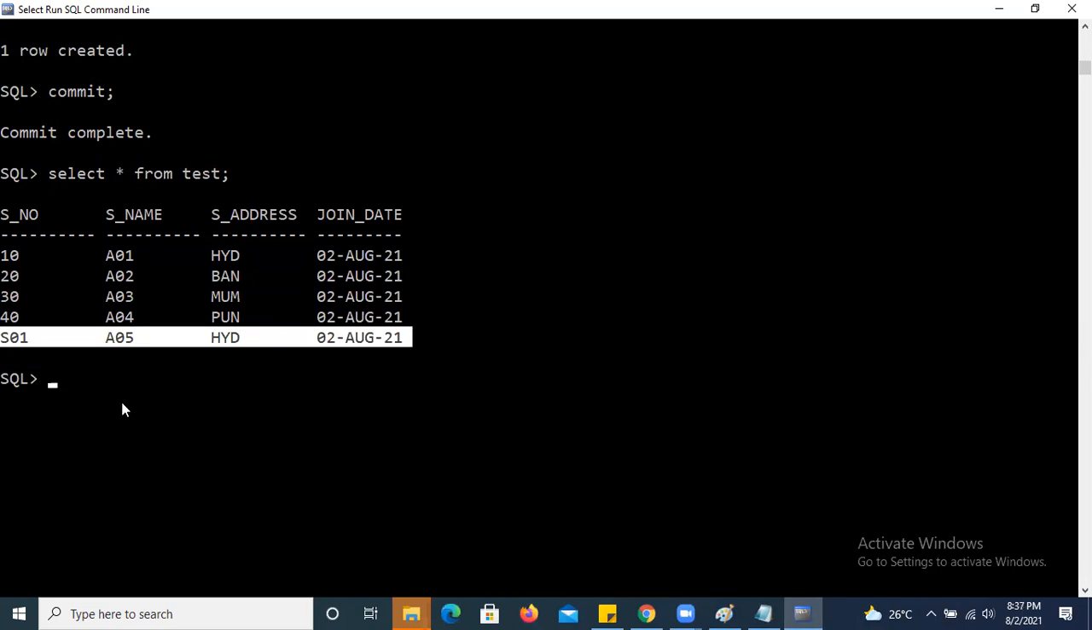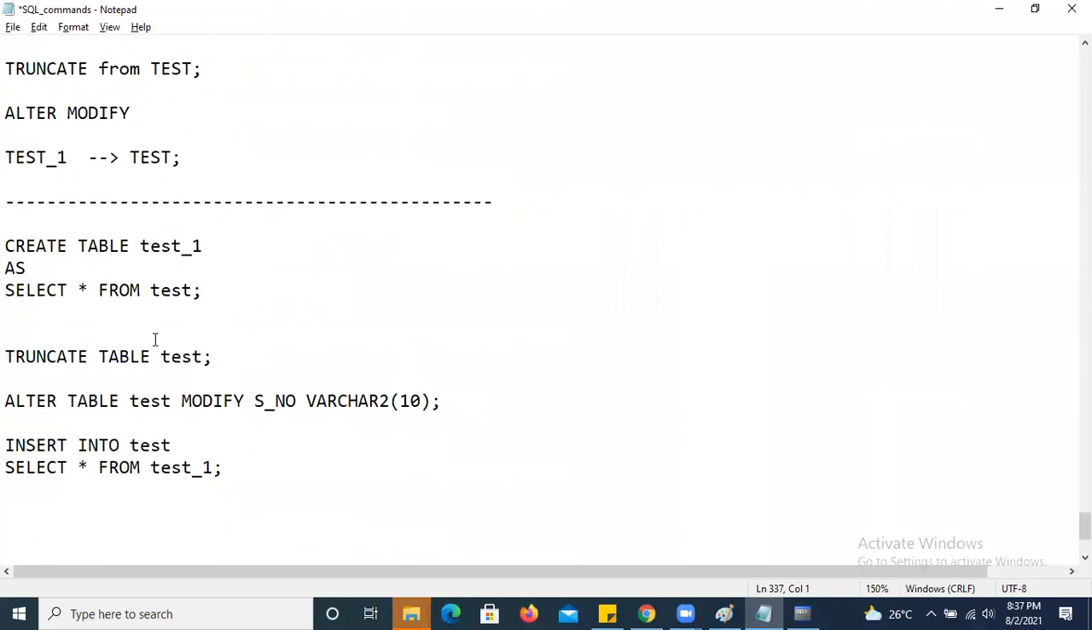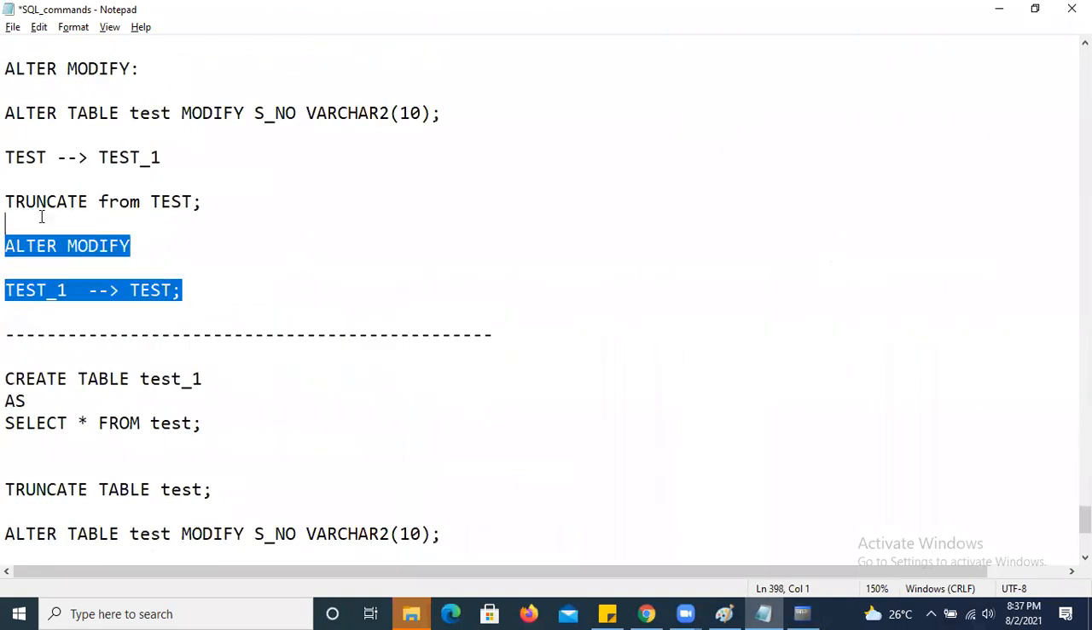Okay. And the column as well, can we create a new column in between? That is also not possible. Not possible. If you want to add another column in between, again the same steps. What we have done here now: copy the table, delete the table, and create the table again.